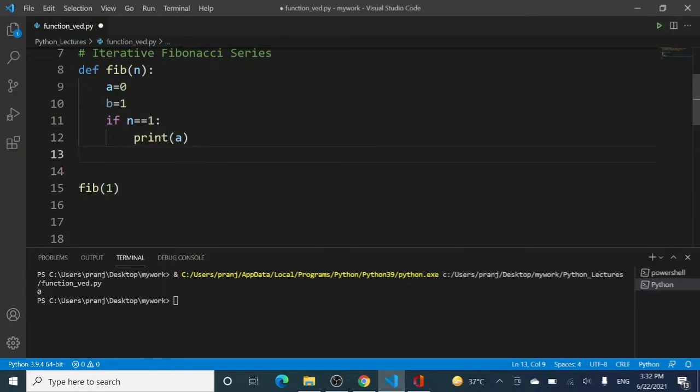Now the next situation is else, if n is not equal to 1, right? At that point of time, what do you want to do?